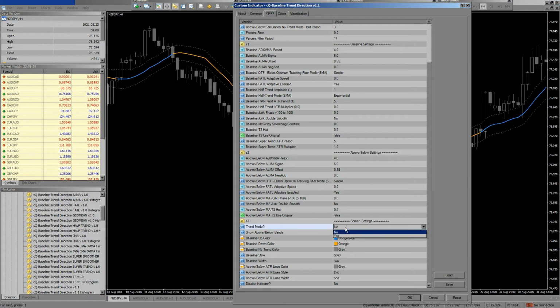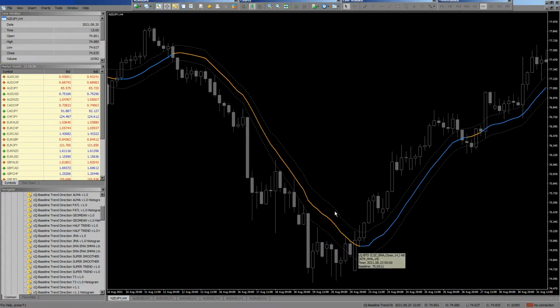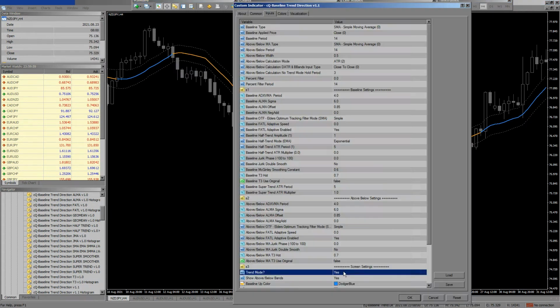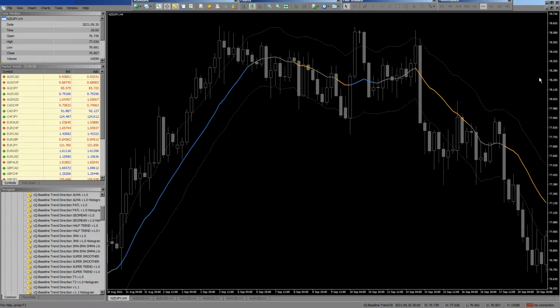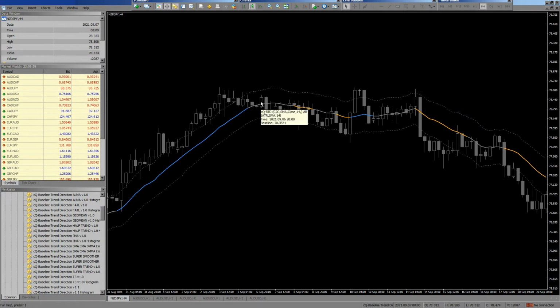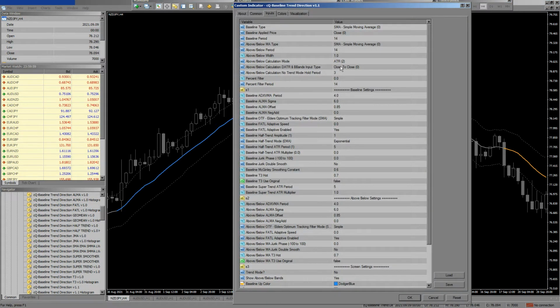And I've also added this trend mode, which when it's in trend mode, it's either going to be one color or the other. It's going to be up or down. Switch this to no. Oh, you see some gray down here. This isn't the best spot to find some sideways. See up here where it gets sideways action type stuff? That's what it will do.